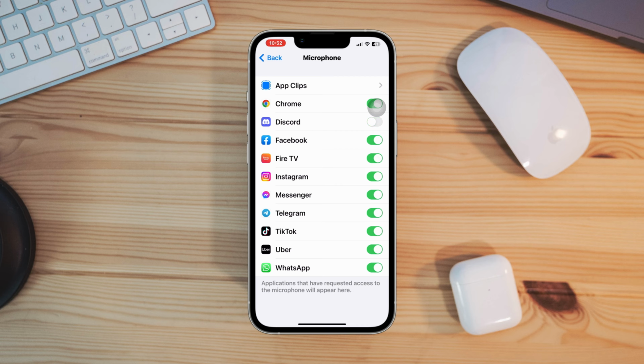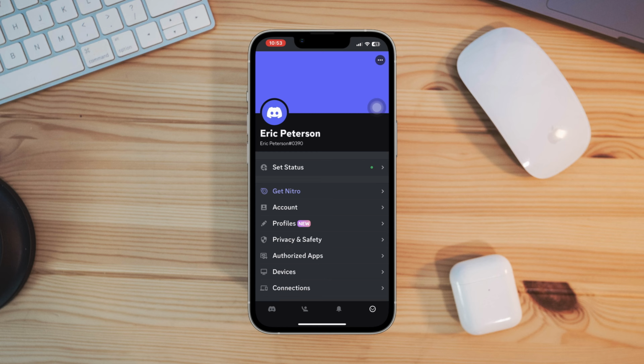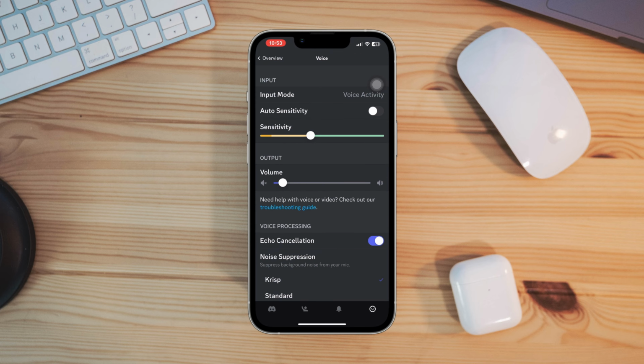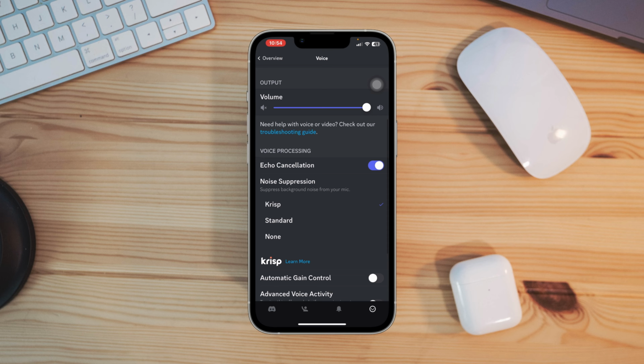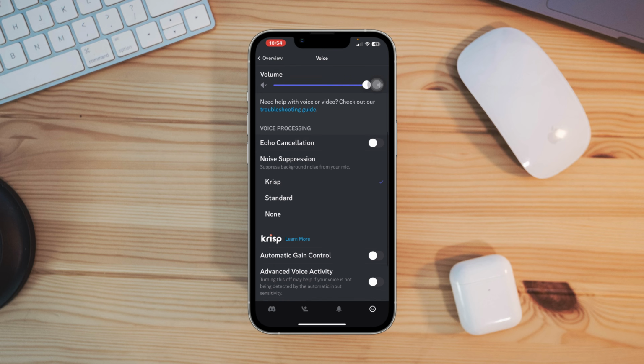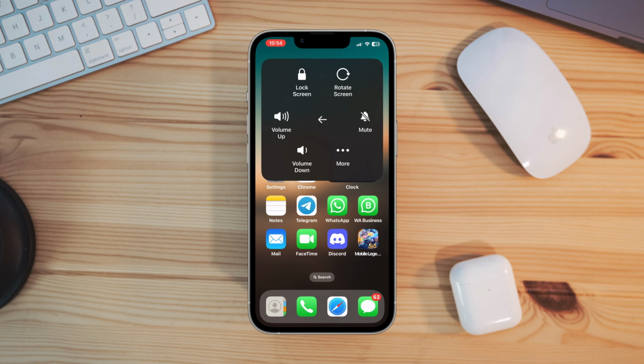Solution 2. Check and adjust the Discord settings. Open the Discord app, tap the profile icon, scroll down, tap Voice. First, turn on auto sensitivity. After that, scroll down, increase the volume, turn off echo cancellation. Scroll down and enable all the options. After that, give a restart to your iPhone.